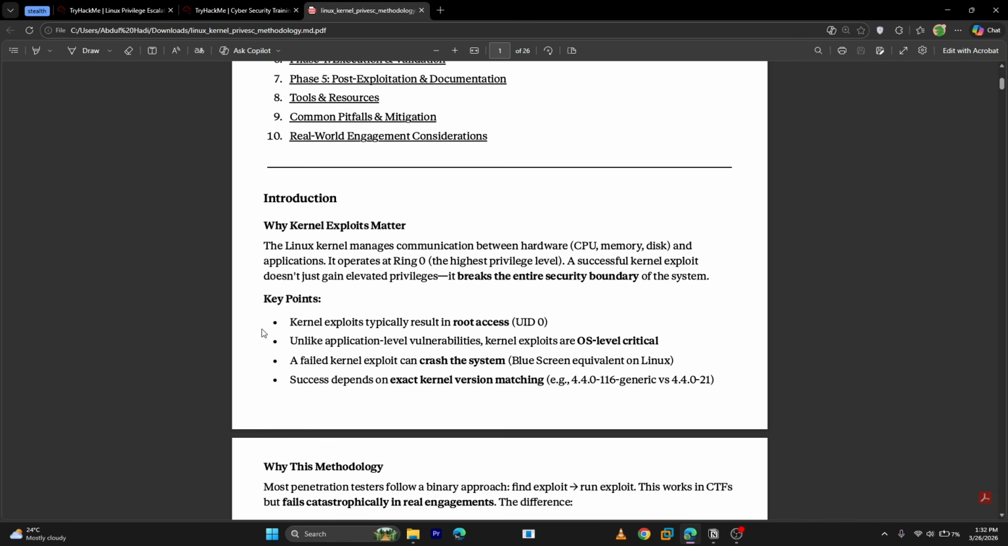These are the key points we need to keep in mind when executing the kernel exploit, because as I said, the kernel has root access. Another thing is if you apply the wrong kernel exploit, it might crash the system. And the last thing is a successful kernel exploit depends on the exact kernel version matching. We will come across this in a moment because this is very important, and I actually covered the kernel exploit and the stuff in another separate video. You can go and check on my channel as well.